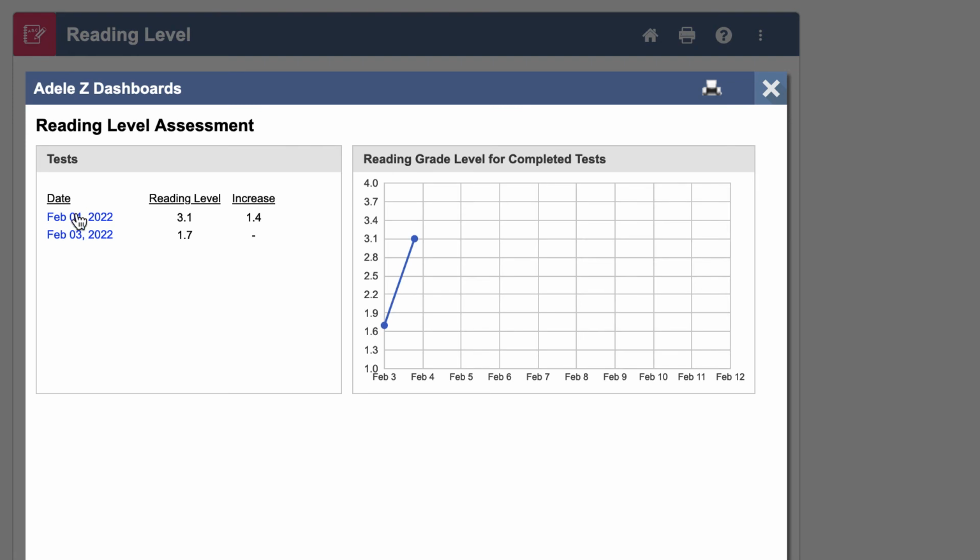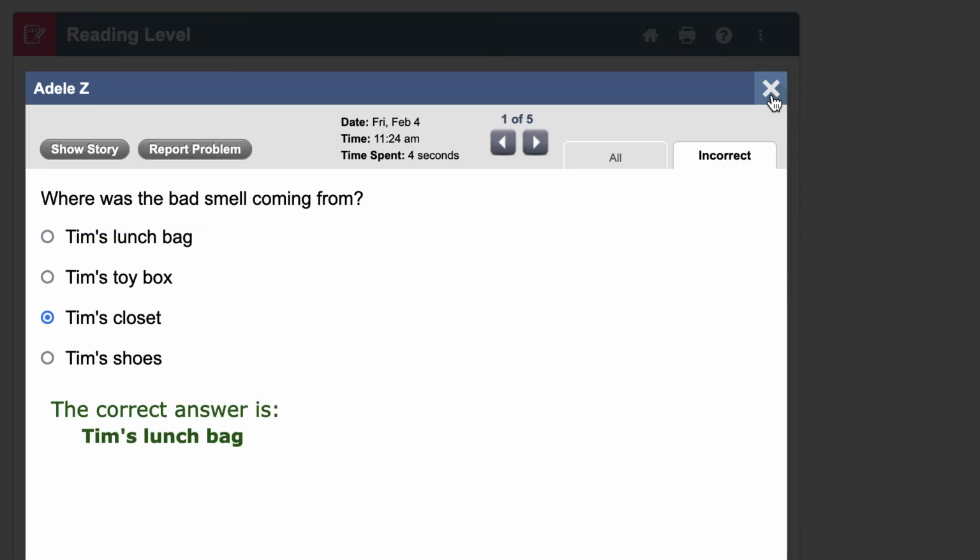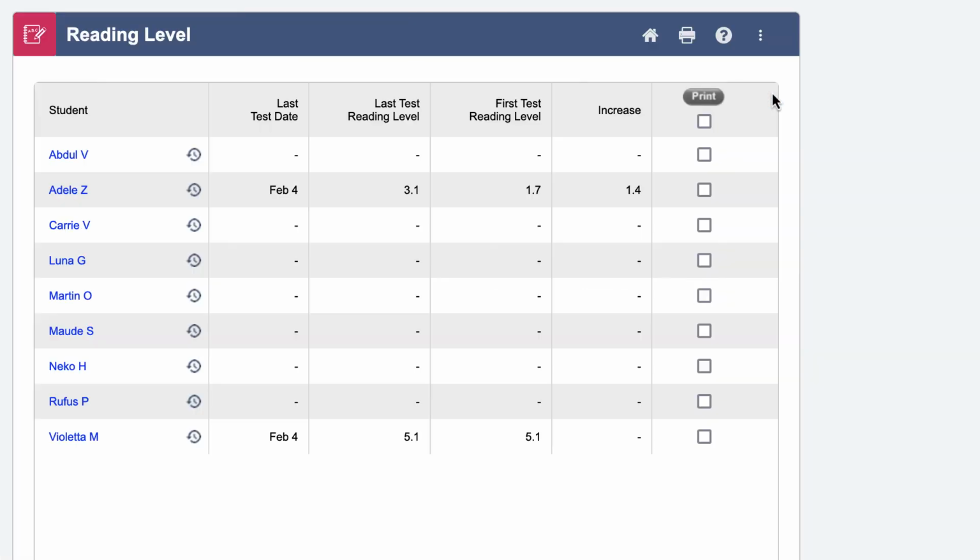Click on the date of the test to see which questions they answered correctly and incorrectly, or click the test history icon next to their name to view each date that they were tested.